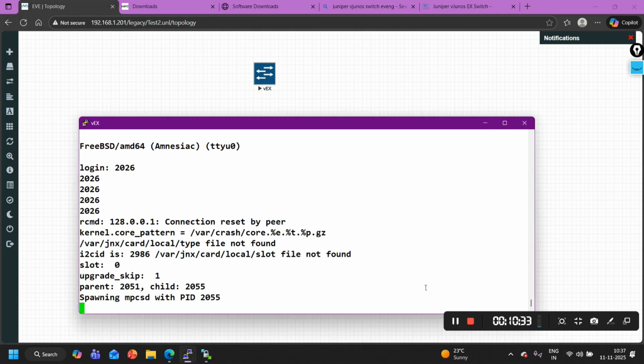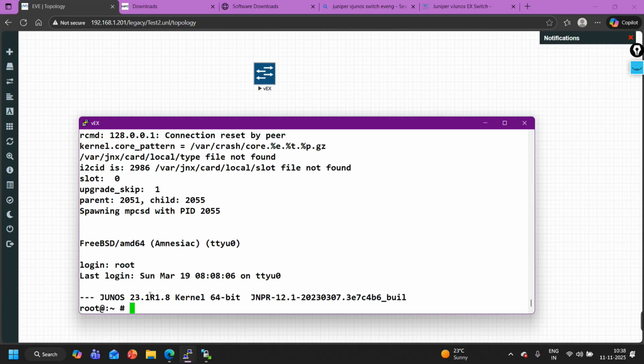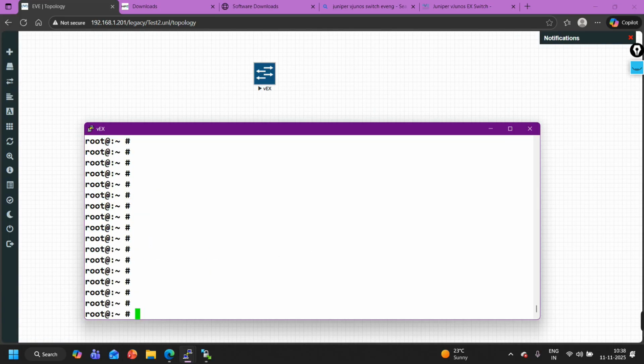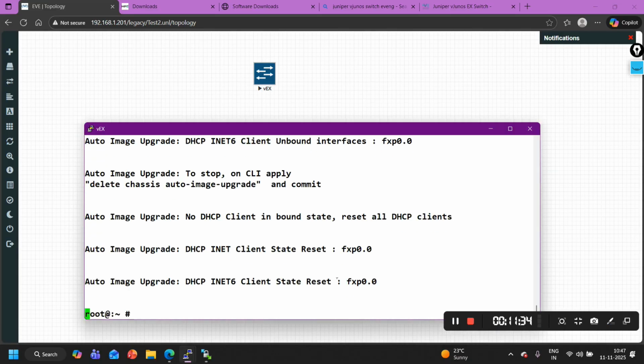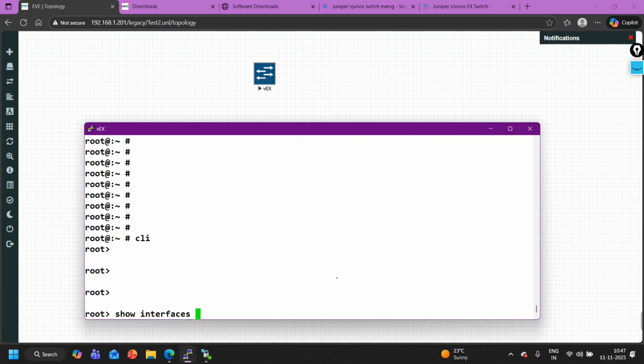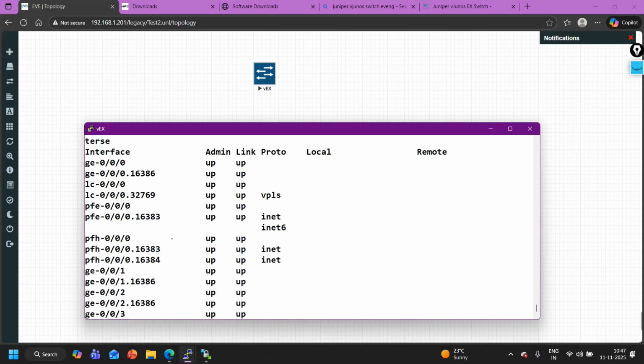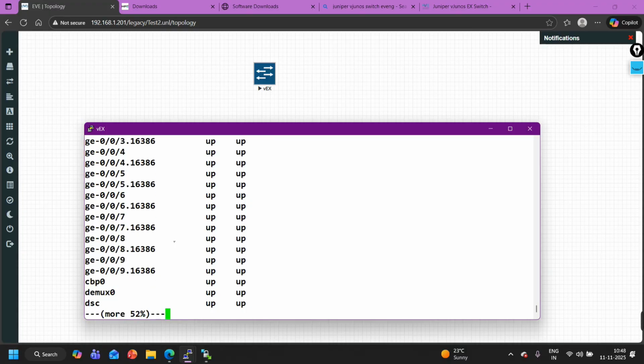Now my switch has booted up. Now we need to log in with the default credential, and the default credential is root. Now you can see you got the login. So here you can just type CLI, and now you can see I got the access. To configure, we'll go into configure mode, but here you can run some verification commands like show interfaces terse. You can see the interface status. A total of 11 interfaces are there, I think.